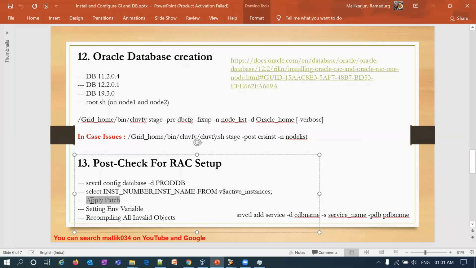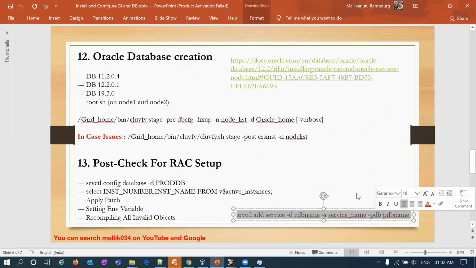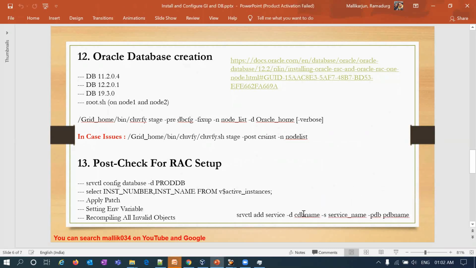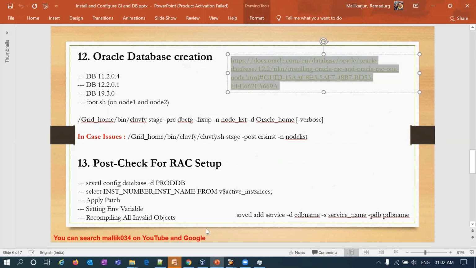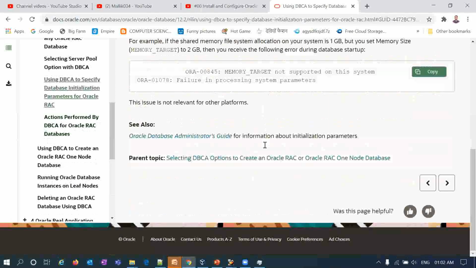What else can you check? Applying the patch, I will start in my next session. I will do the patch applying, setting the environment, recompiling invalid objects, and also creating some of the PDBs and creating services for those PDBs. So all these post checks I'm going to cover in my next session. And this is the Oracle document I already showed you, the Real Application Clusters installation guide, so you can refer to this particular guide.